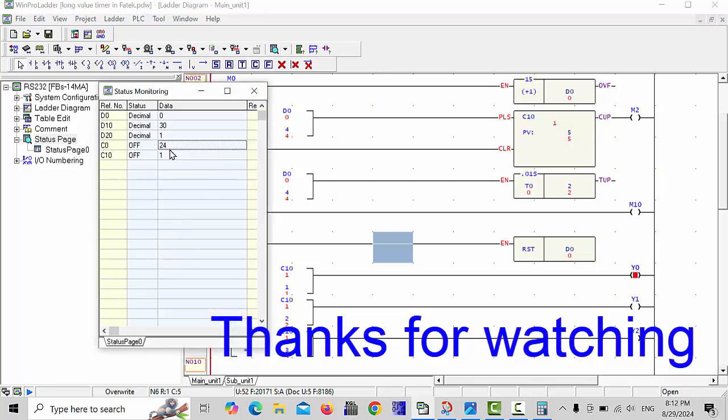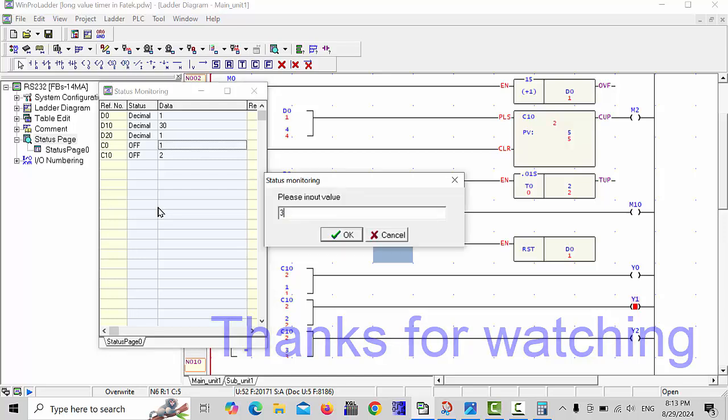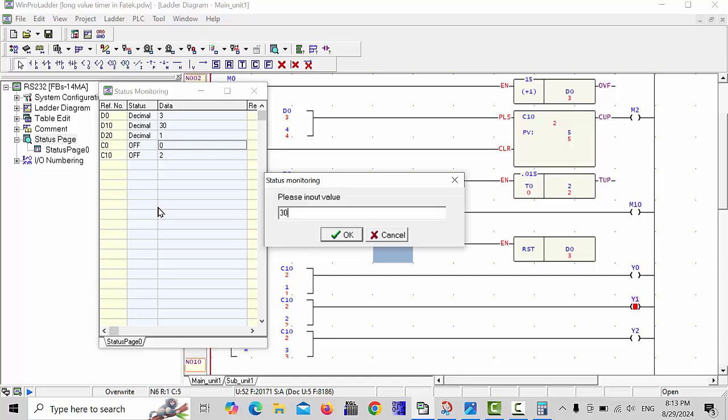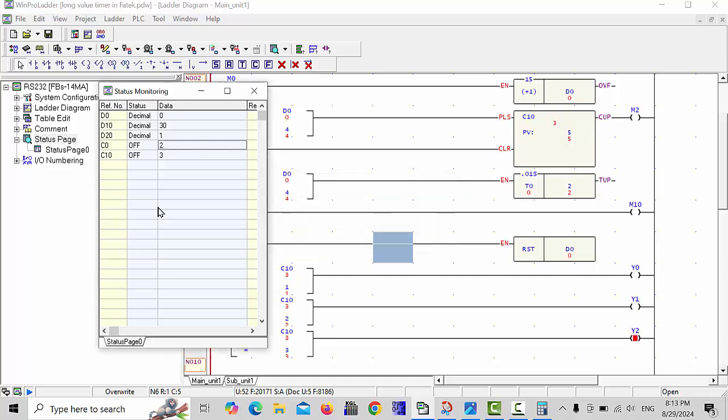Again I go to the C0. Now after this 4 seconds complete. See, now one value will be completed. Again I give this one 30, again this 30, again this 30. Now y1 is on, right? And again I will drive the timer 30, and again 30, and again 30, and see now our y2 will be on.